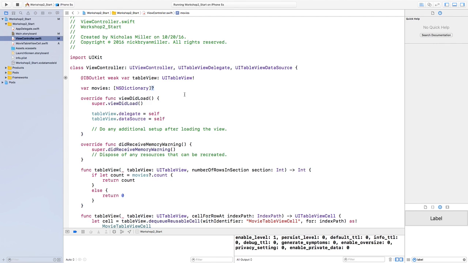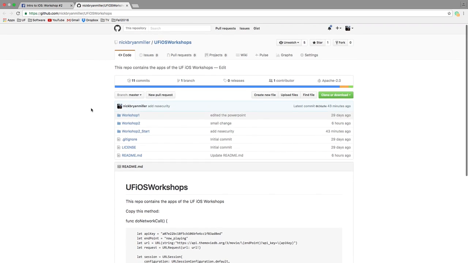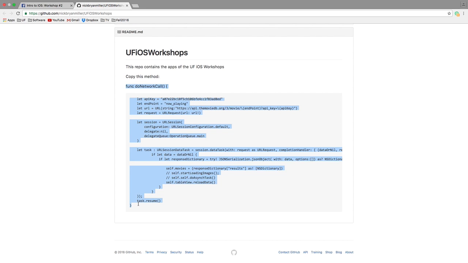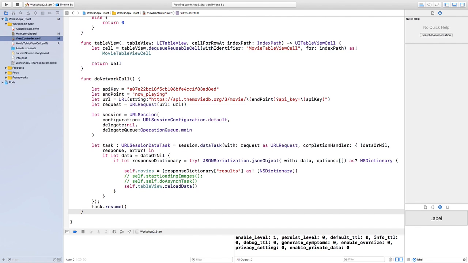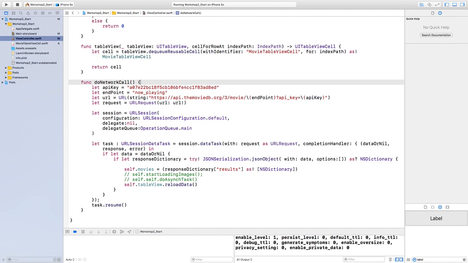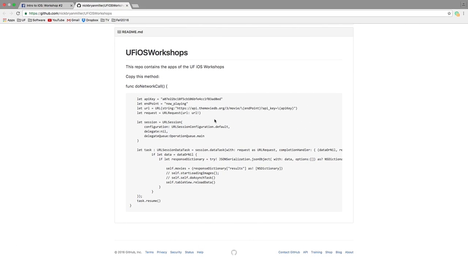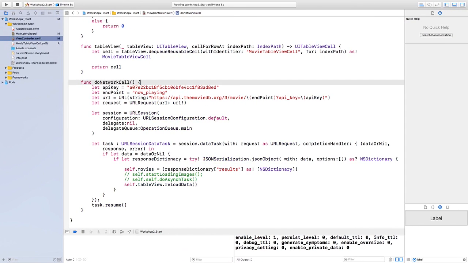Okay, so the next step is go back to the website that you pulled from, and inside the README, which is right here, just copy this entire method, and I'll explain what it does in a second. And then we'll just drop that right there. It's on the website that you downloaded the base project from, inside the readme.md, the entire method right there. Just copy that method and drop that in the project.